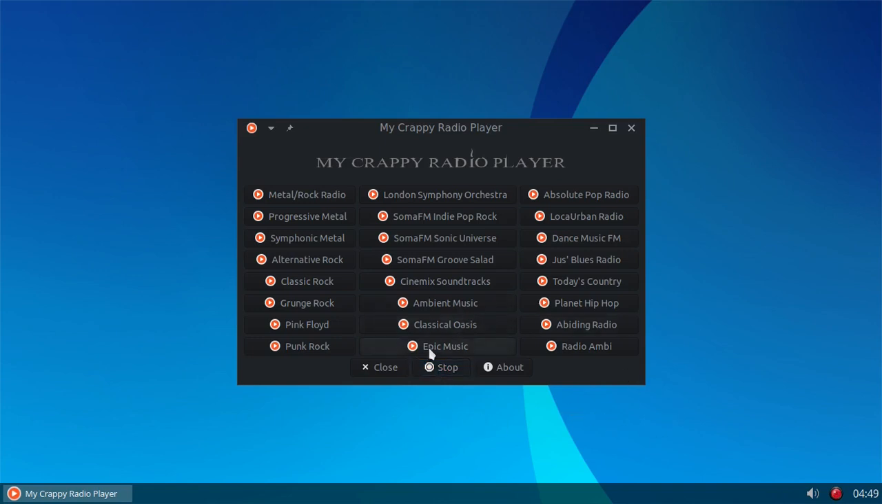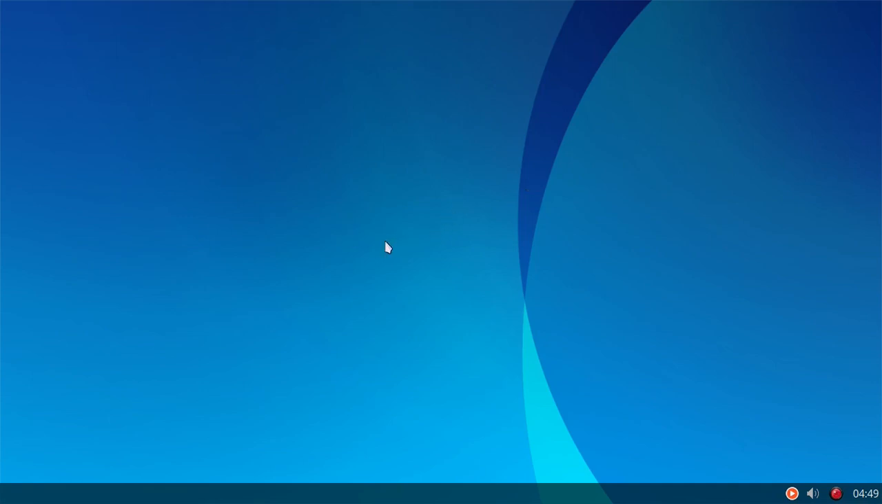Alright, so what happens is when you click on one of these stations, it's going to go down here into the system tray. And from there you can either close this out or just leave it open if you want to for a little while. And if you want to try something different, let me go ahead and click on that again. I'm going to turn down the music a little bit. Alright, so we've got our music playing. We can close out the window.